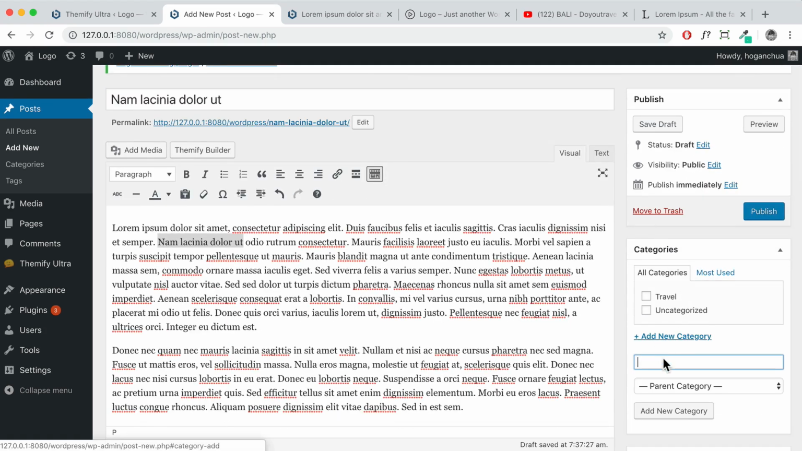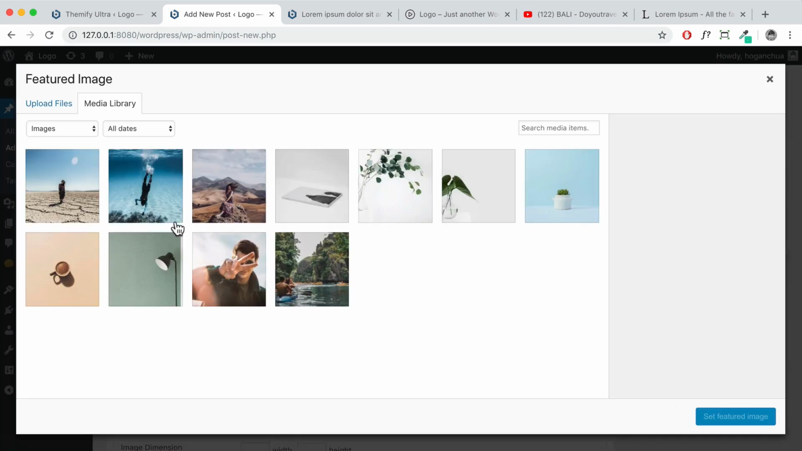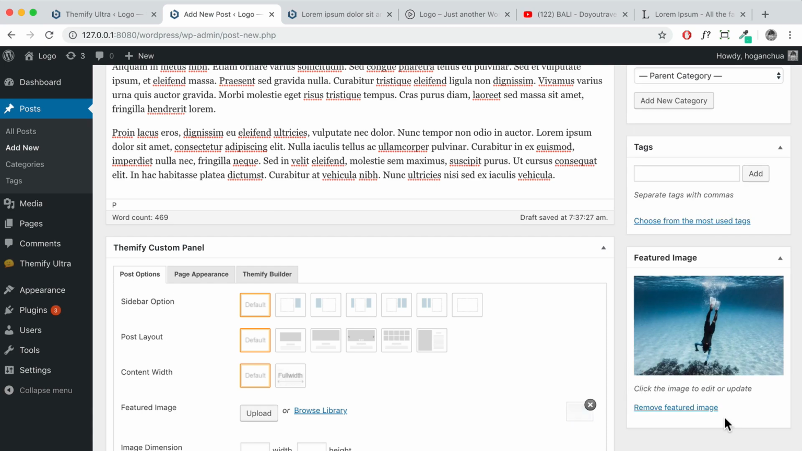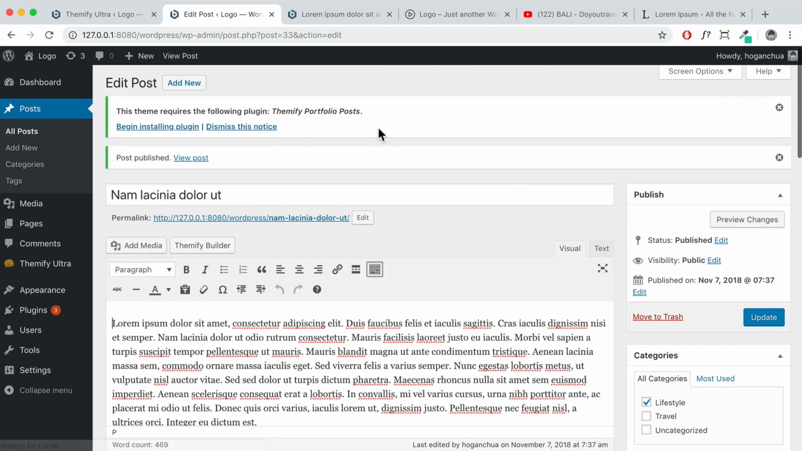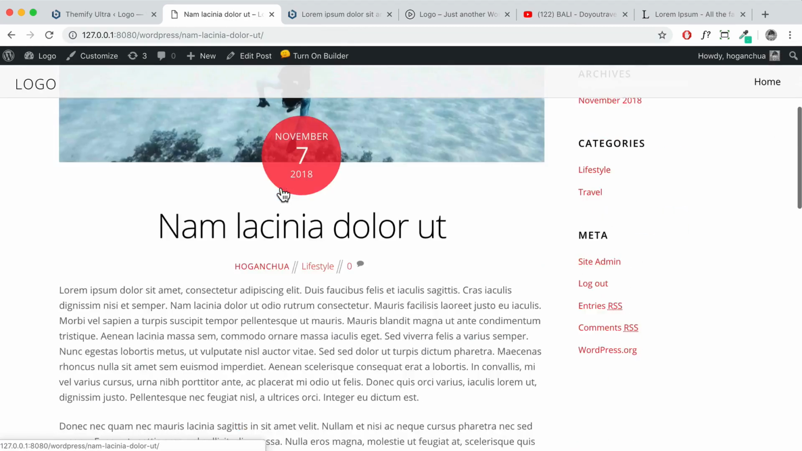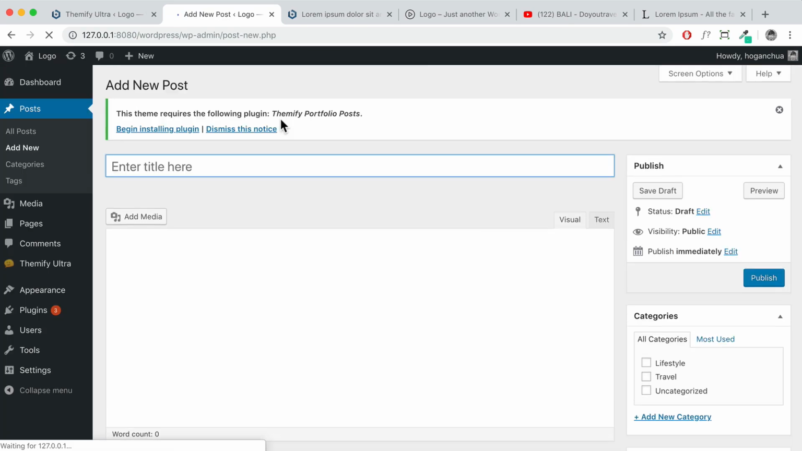Okay, and then set a new category, add category, set in a featured image. I'm going to set this one here and then publish. Okay, so let's view that post to make sure that's in. All good. You can also click on add from here, okay, the plus icon, and then click on post, and then that's the shortcut basically.